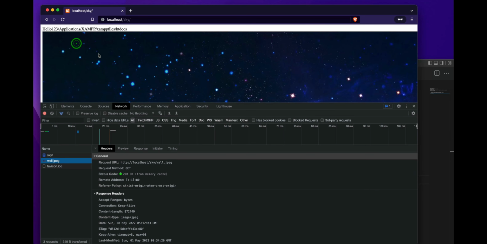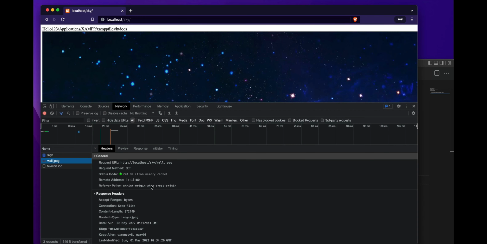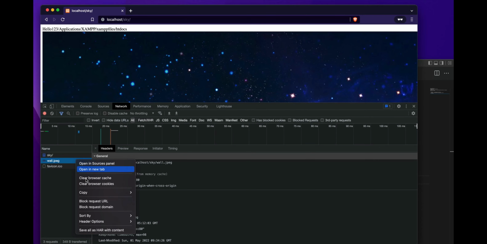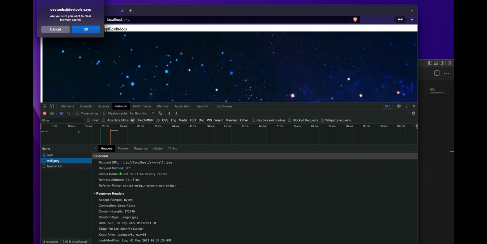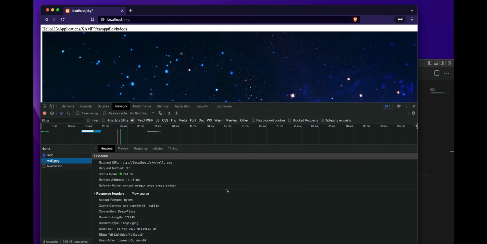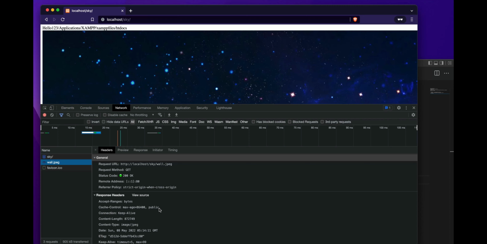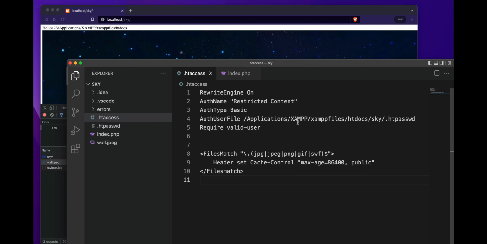Now we go back here, refresh, and what I want to do first is right click on it and say clear browser cache, and OK, and hit it again. Go back here, and you can see that we have cache control now. Max-age says 86,400. Now the image will load quite fast, and it is going to be cached for a longer period of time. If you want to increase it, you can set it more, and that is also very useful in using htaccess to work with your images.